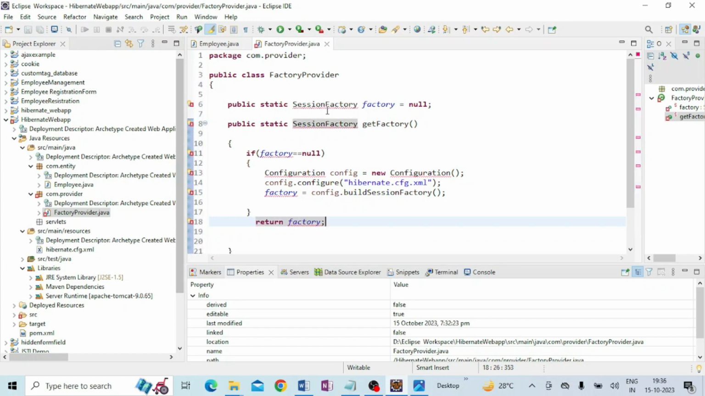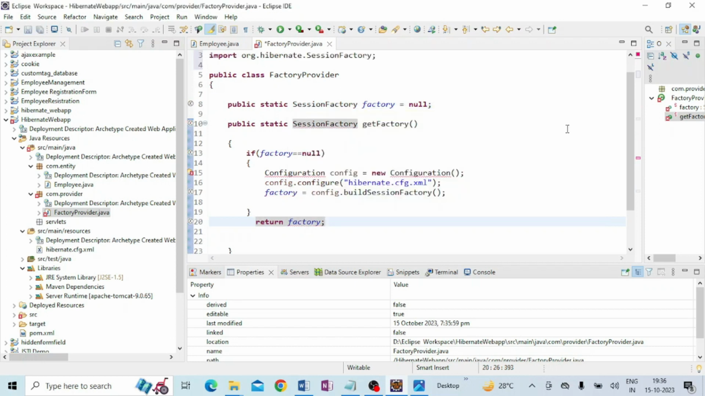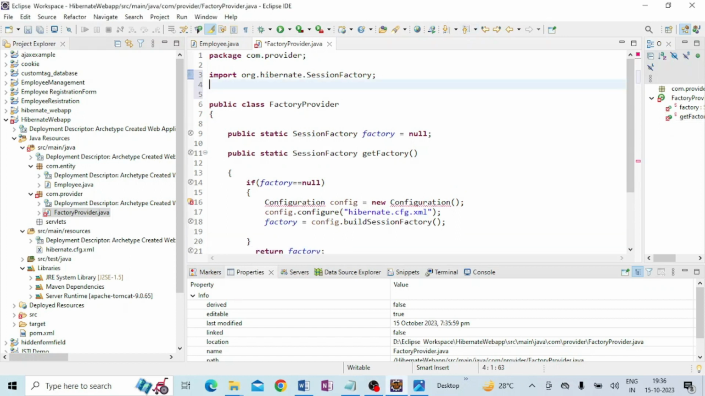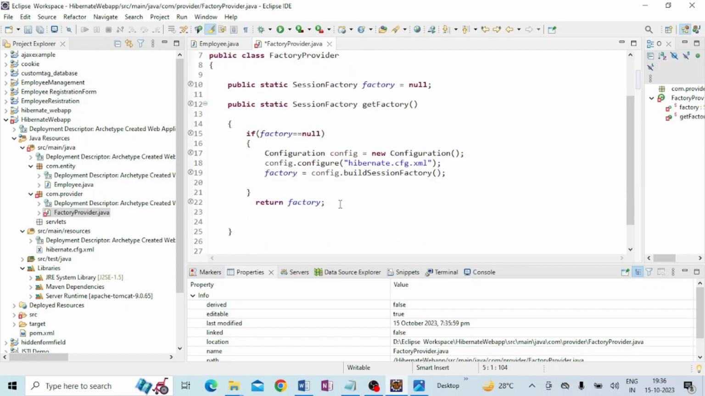I am getting an error here because I have to import SessionFactory from org.hibernate and Configuration. Here I have to import org.hibernate.cfg.Configuration, and you see the error has been removed.